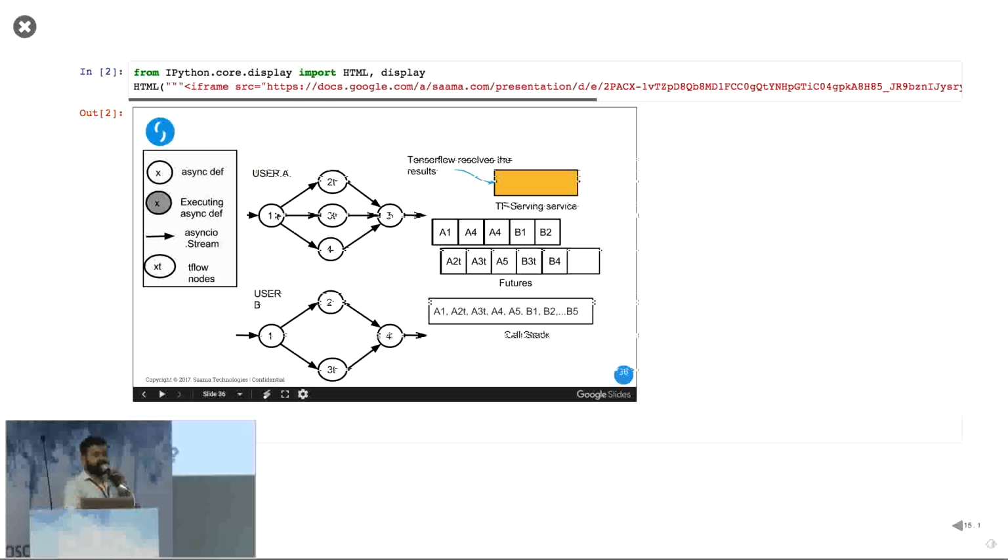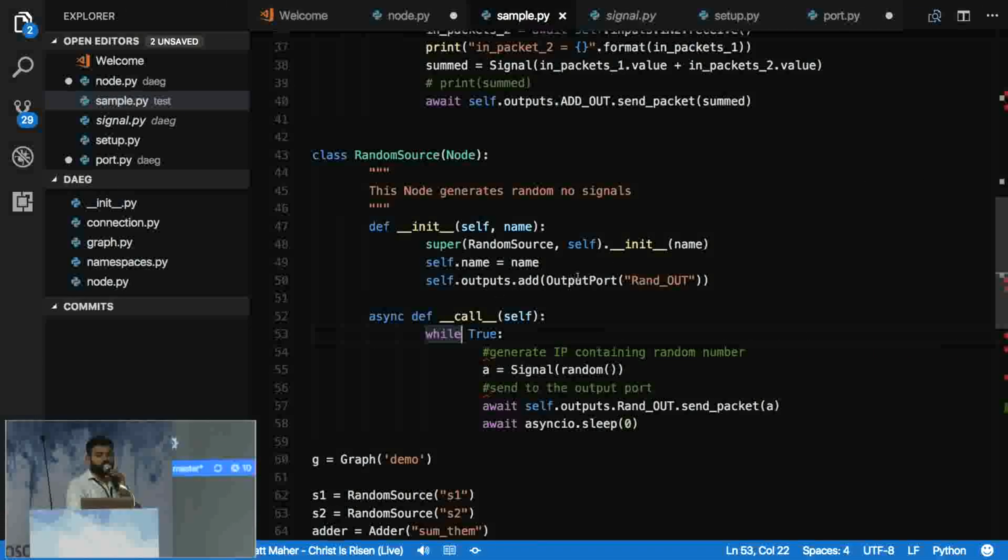So you are adding an output channel over here, self.outputs.add an output port, and you're just naming it for debugging purposes. And you override this async def __call__, and you put your logic inside. Like you saw in that producer-consumer example, in that simple async def you put it inside an infinite while loop. This is still a work in progress actually.